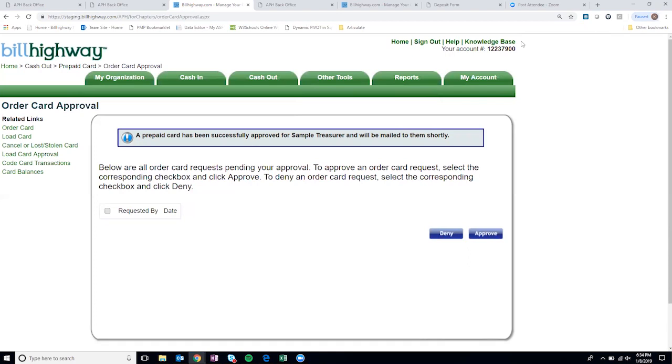And then also, once this goes through, I'm going to get an email as the treasurer that says my card is now approved. I can go through and load it now. So I'm going to jump back to my treasurer account. So bear with me one moment.